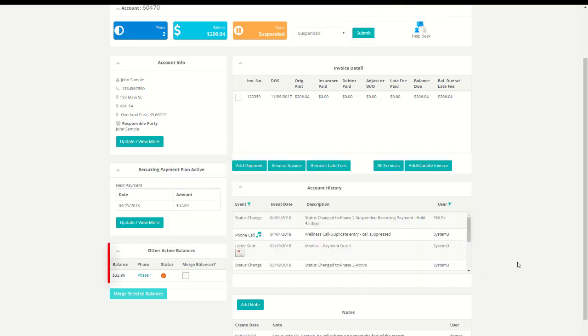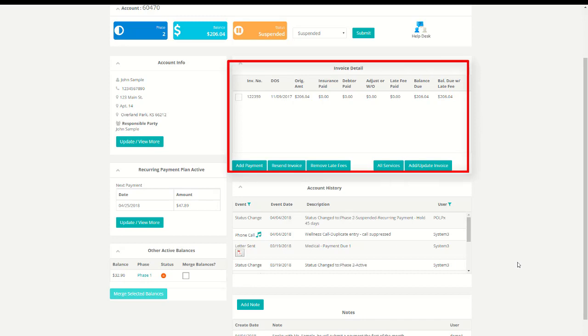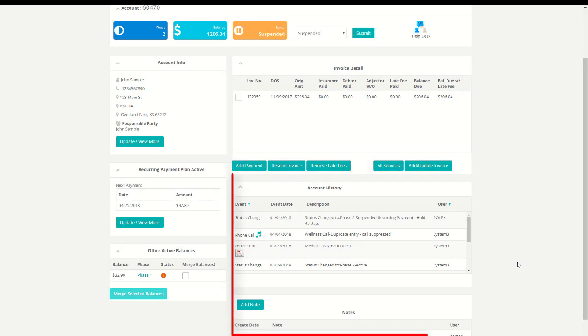Below payment plan is the other active balances section. These are invoices for this account in a different phase other than the phase being displayed. To open and view the details of these invoices, you can click on the phase name. The center section shows invoice detail. The bottom section is the account history table and notes.